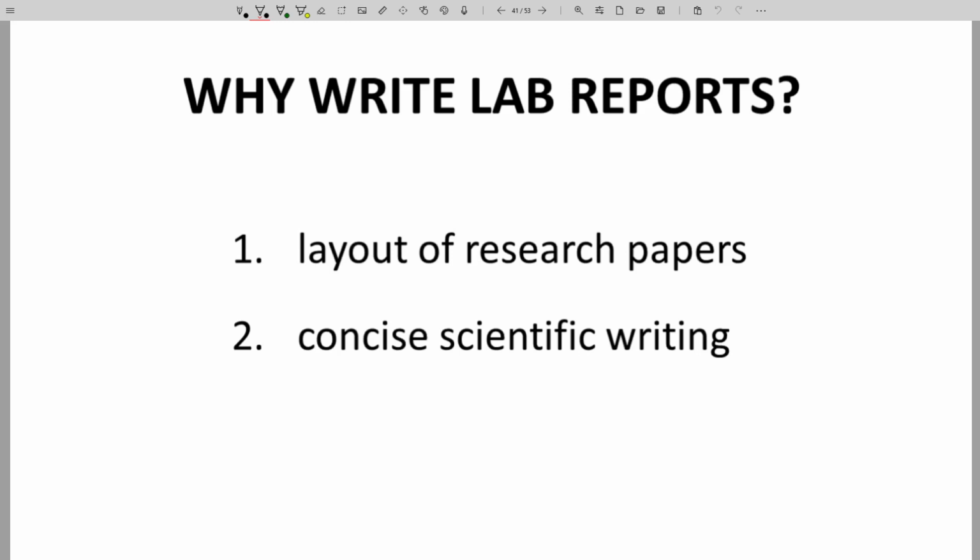In a single word, concise. Students are encouraged to be concise in their communication. That has two benefits. One, I think it's representative of scientific writing, and two, it's less material to read and grade.